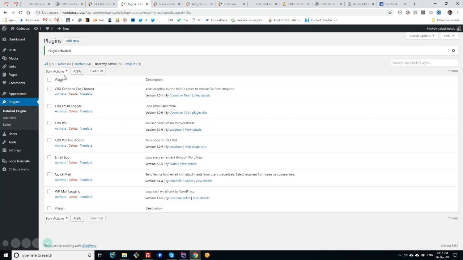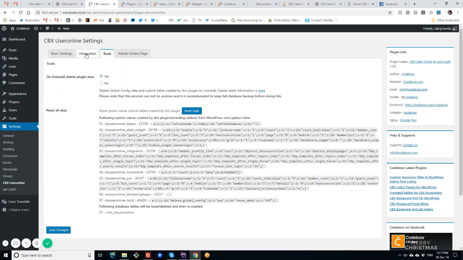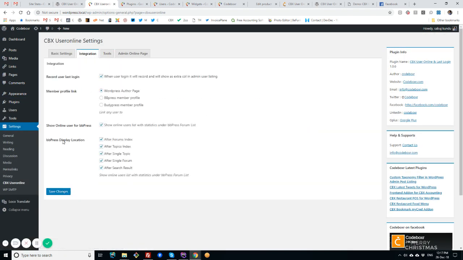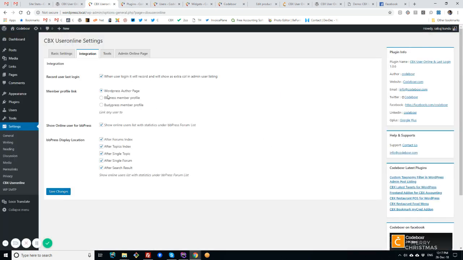After I have activated the pro version, the CBX user online pro add-on, we are seeing some more features in the integration tab. One feature is the member profile link, like how the member will be linked. At this moment, a member username is linked to the author page. We have options to show or hide the link, but if the link is enabled, which link will be linked to any user. And here we have some other options like bbPress member profile and BuddyPress member profile. We can link to other pages for any user.